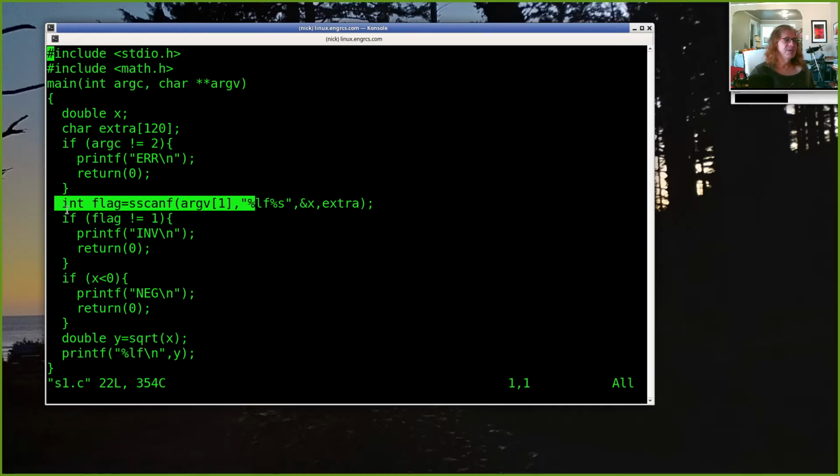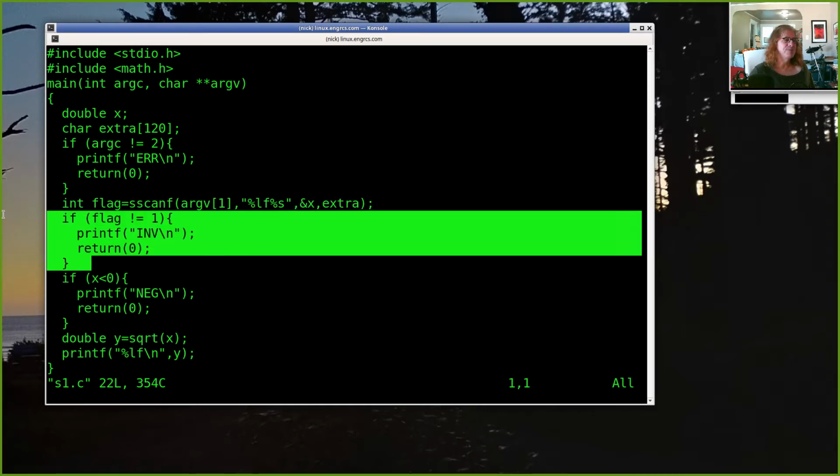All right, so now we can check argv[1]. We can scan it, save the scanned value into x, and throw extra stuff into extra, and make sure it returns 1. If it doesn't return 1, our argument was present but not valid. We'll just print a message and exit.